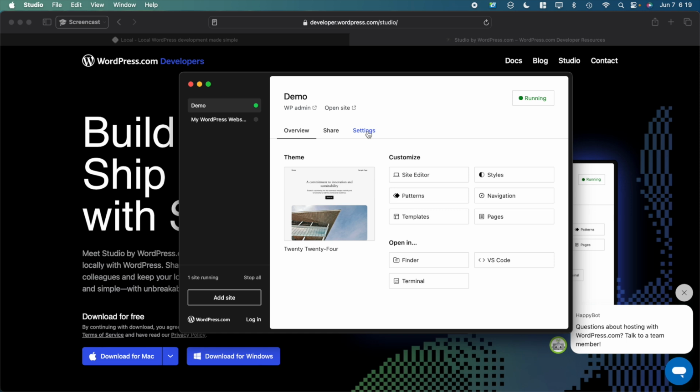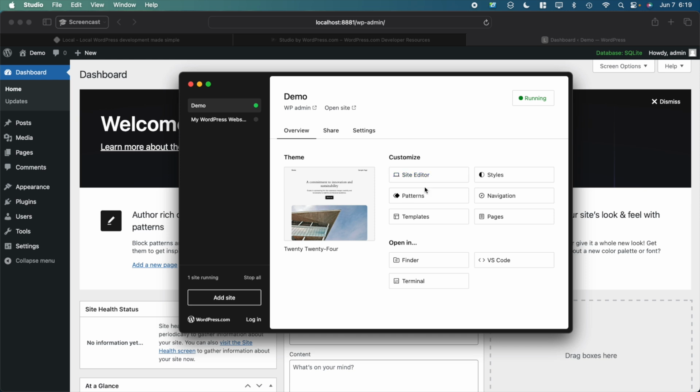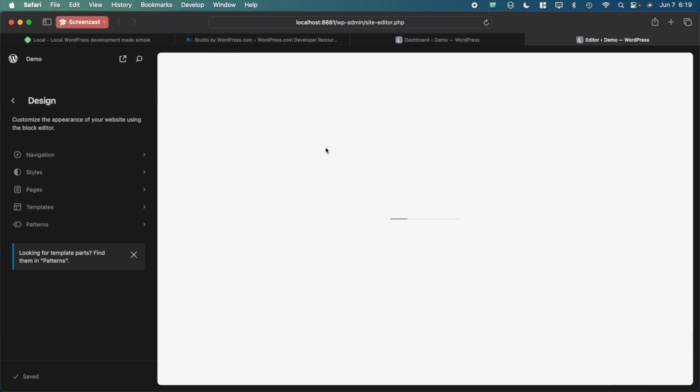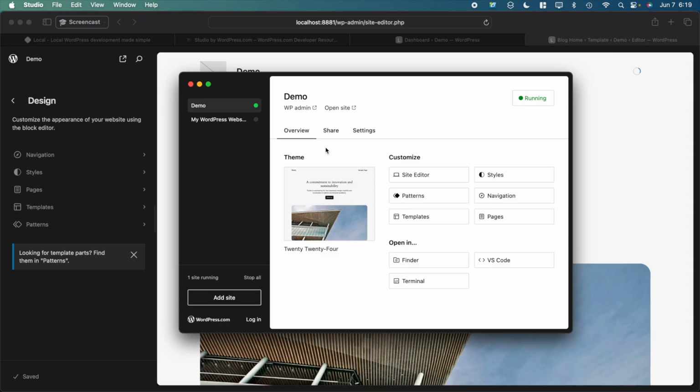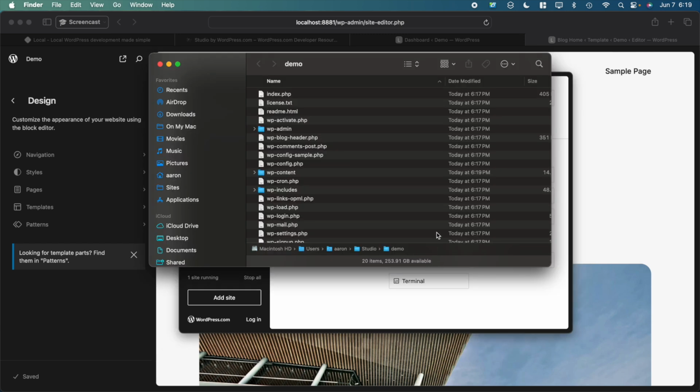I showed in a previous video how you can start a site and then quickly access things like the dashboard, and then you could also jump ahead to the site editor if you wanted to do that. So, let me just show you this first. You can also open the files in your Finder.